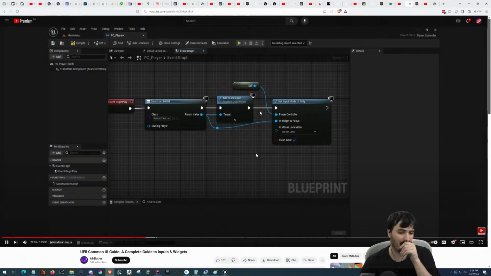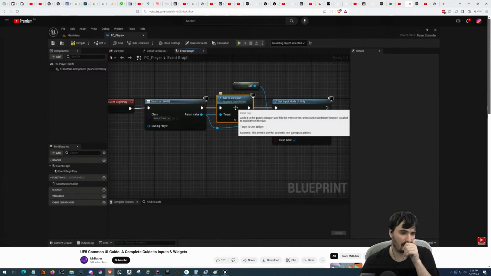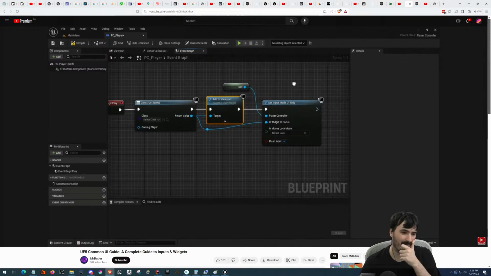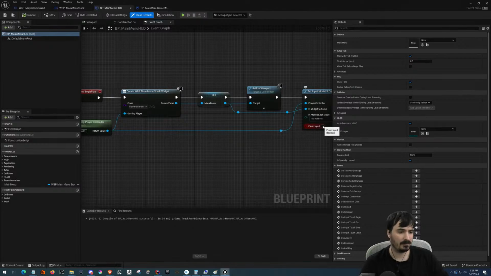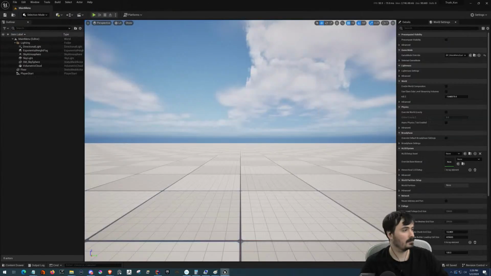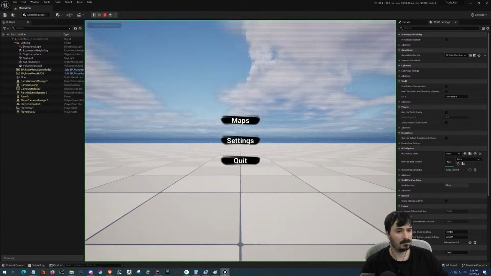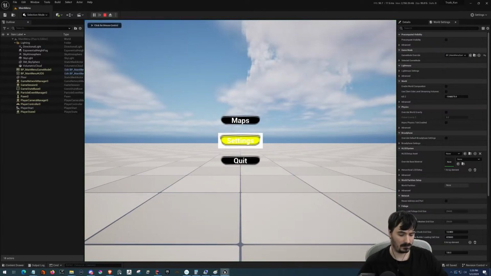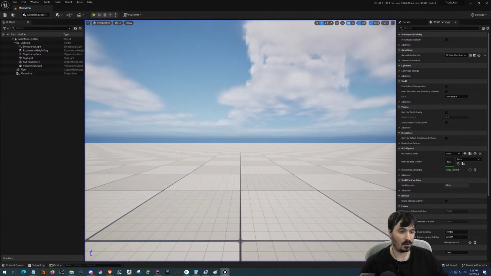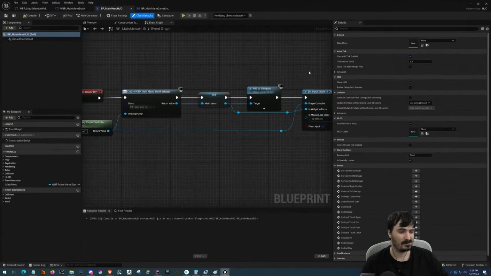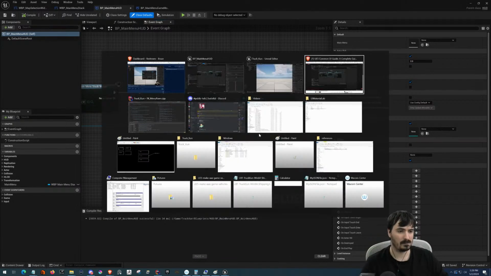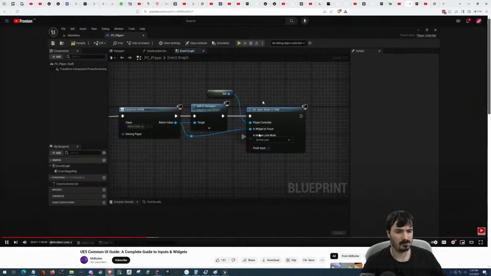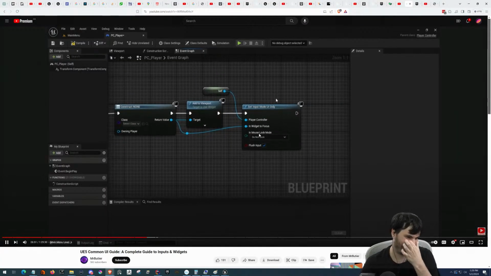So obviously this won't work. You want to add to viewport because this is what's going to allow the player to see the widget. If you don't do that, you won't see it. So just important for that. And then we set to UI. Oh, flush input. Mode only so that we can actually interact with the UI.